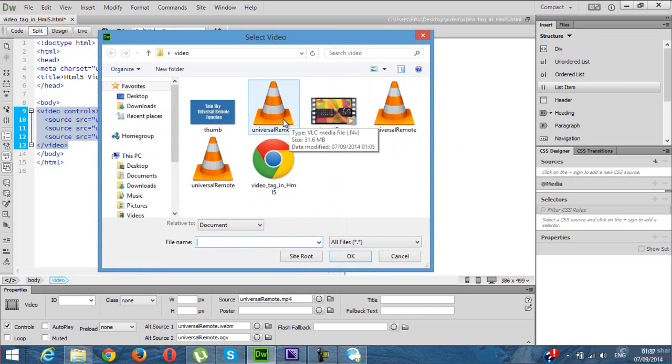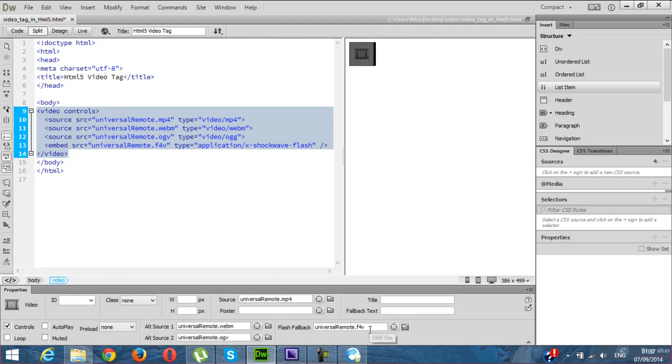Yeah, this is the .f4v we have. Select it, say OK. And this time, you'll notice that the embed tag has been thrown in with the source pointing to universal remote.f4v. The conversion for this file was done using Adobe Media Encoder, part of the Creative Cloud package. The MIME type is application/x-shockwave-flash. Okay, so this is how it should be.